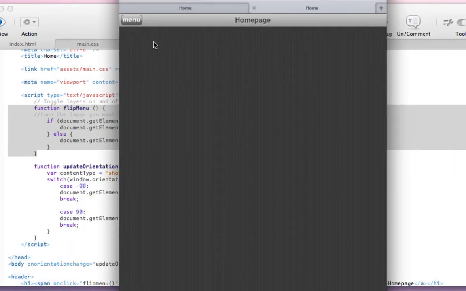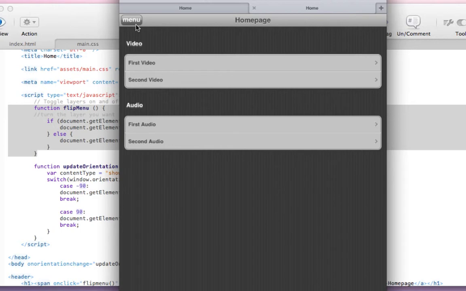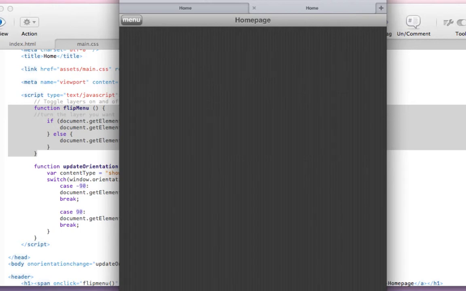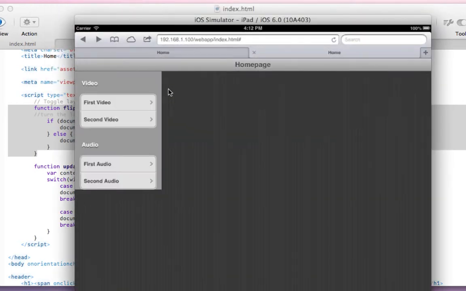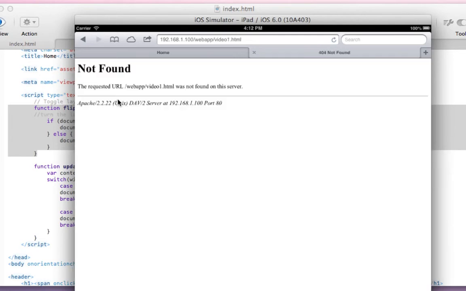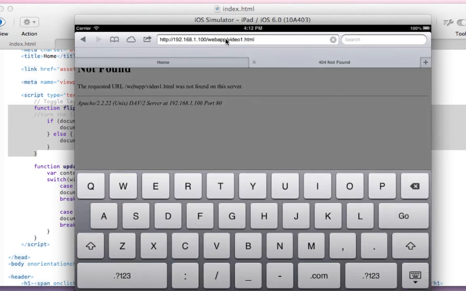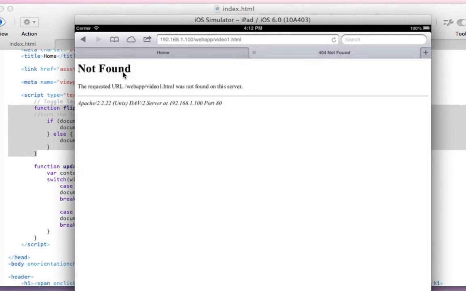There you go. So that's the end of this tutorial. We have a nice button now in portrait mode, and if you go to landscape, we don't have any issues. The menu still appears. What we're going to do in our next video is code the individual web pages for this menu. At the moment, if you click on it, because we haven't coded the following page, video.1.html, obviously you will get this message.